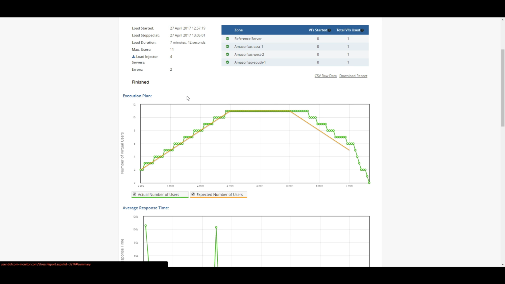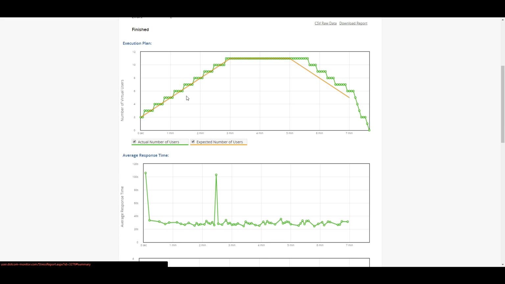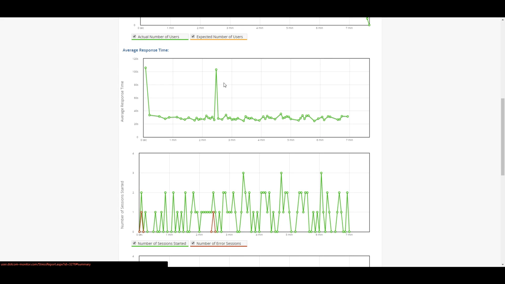Now, if we look at this first summary tab here, we can look at our execution plan, average response times, and errors that occur while testing our scenario. On this first chart, what we're going to see here is the expected number of users based upon our execution plan versus the actual number of users that came through during the test. Now, if we see a large difference in these two here, we can already tell that there was an issue.